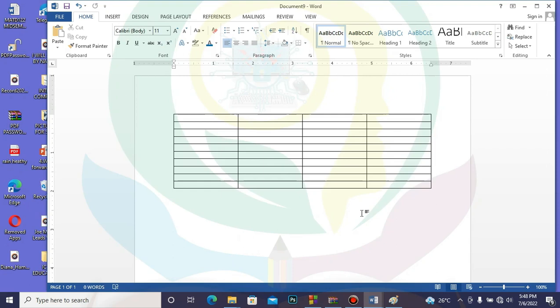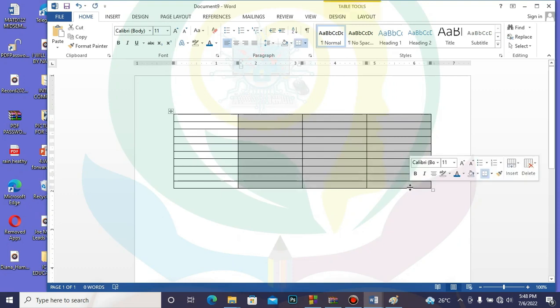Now the next one is how to insert columns. How to insert additional or extra columns to the ones that we have. After inserting these 4 columns, we realize that we need an additional 3. Additional 3 of these columns. So that one also, we have to highlight 3 of the columns.